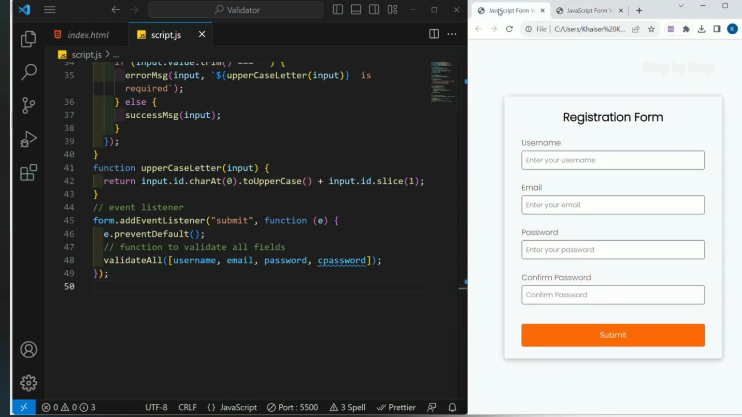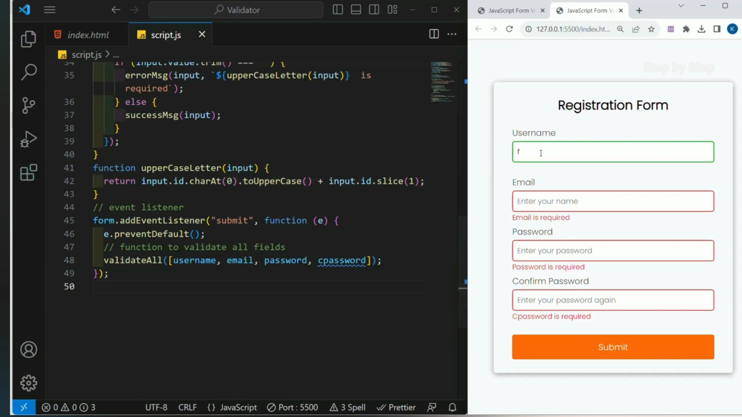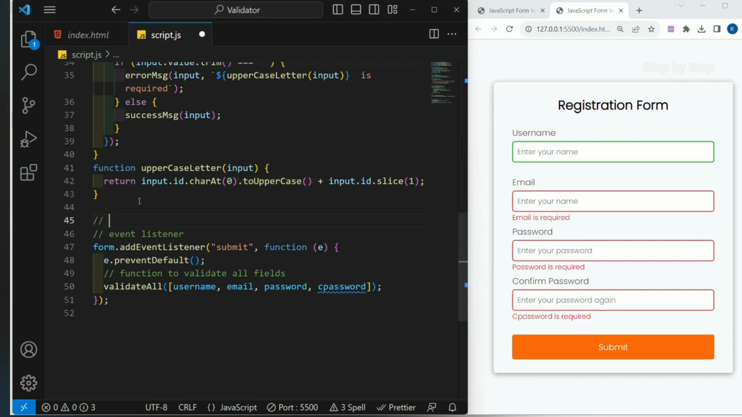I will show you a demo. This is my demo project. If I just write one character here, when I click on submit, I should be getting "username must be at least 3 characters." And if I write many letters and click on submit, I should be getting "username must be less than 15 characters." So in this section, we are going to implement that. I will remove this. Above this event listener, I will be creating a function to check length.